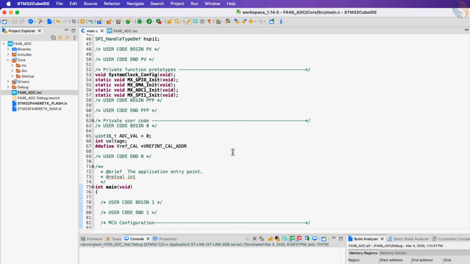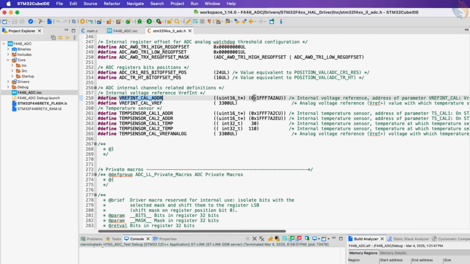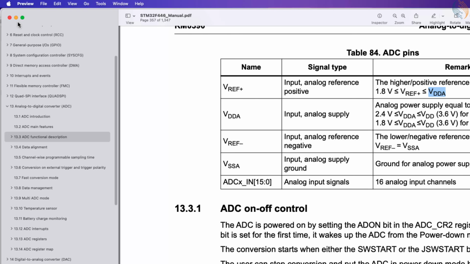The VREF calc retrieves the calibrated data from the memory. This is mentioned in the datasheet of the device. Also note that this data was measured with VDDA at 3.3 volts, which is also mentioned here.